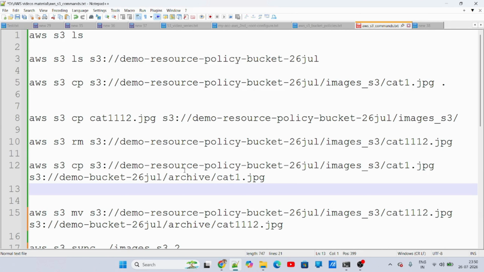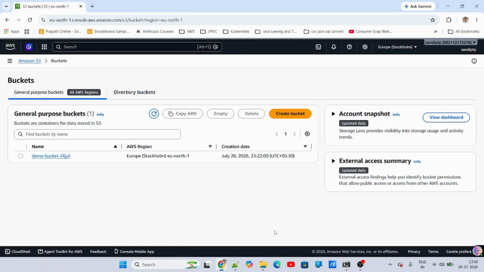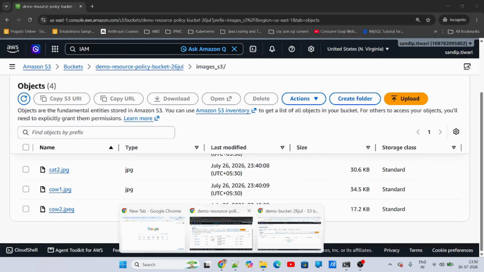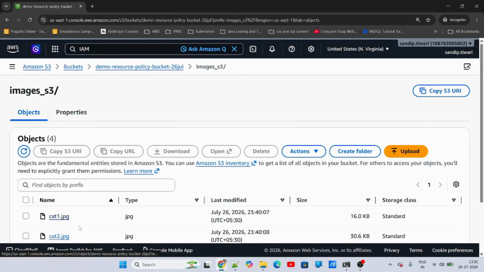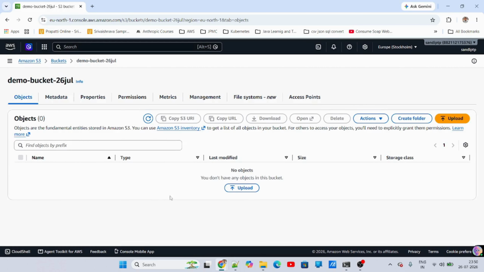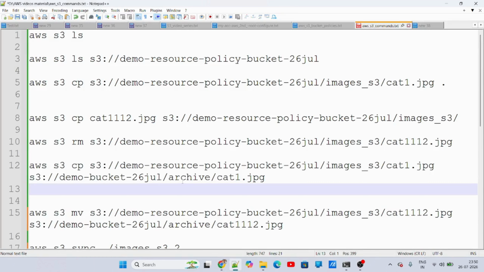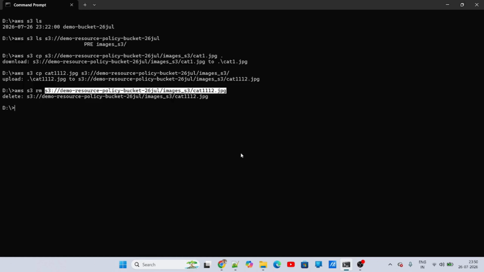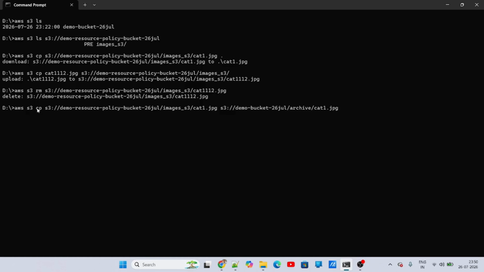Now what I want to do is, this is my demo bucket. There is nothing inside this. Now what I want is to actually copy this cat1.jpg and put it here. And in which folder? In the archive folder. Just look at this command now. See what it is doing.